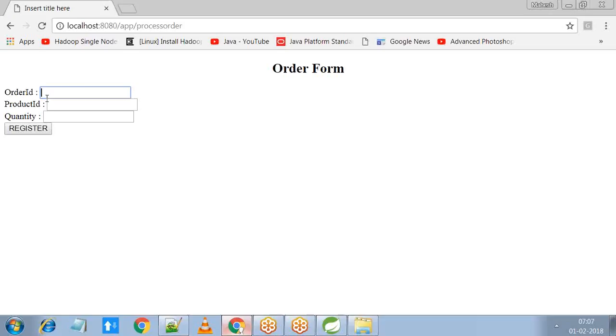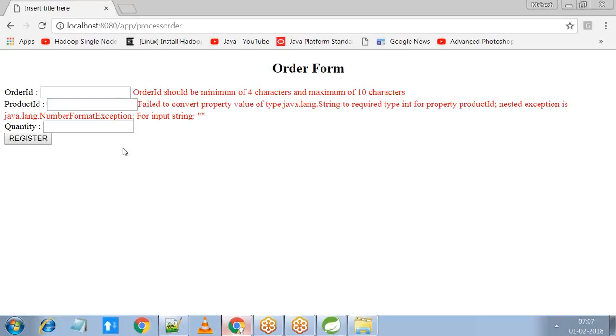Now, we have to provide characters, but I've provided only 3 characters. For the product ID, I didn't provide the product ID also. Let's see what happens. Okay, click on submit. You see, we got the errors. Order ID should be a minimum of 4 characters and a maximum of 10 characters. For this product ID, we got a different error. It says failed to convert property value of type string to required type int for property product ID. That's the exception.